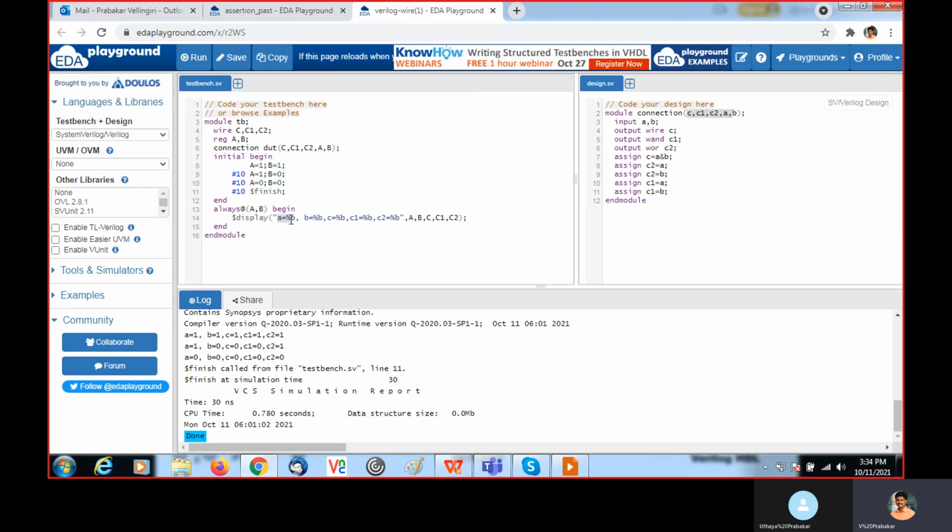With the help of A equal to %b, I can print the value of A. %b means to print in the binary format. B equal to %b. This order we need to mention. This B will get printed. C equal to %b, this C will get printed, and the same for C1 and C2. You put this inside the double quotes. Then with the same order, we need to mention the corresponding variables here.